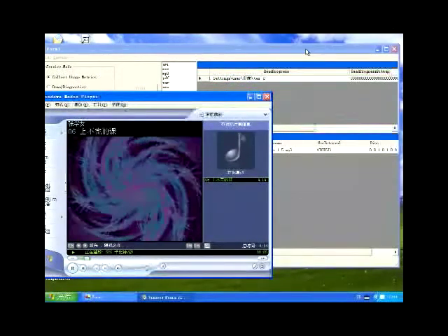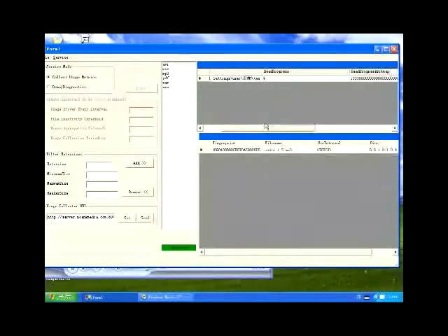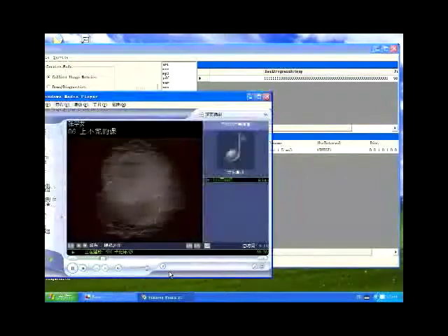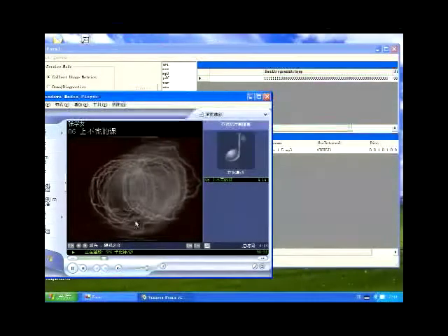I'm playing the file in Windows Media Player, and as you can see, just like last time in our player, the file has been recognized, it's fingerprinted, and we are now tracking the progress of that file. Again, you can see that as the file progresses, the zeros change to ones.